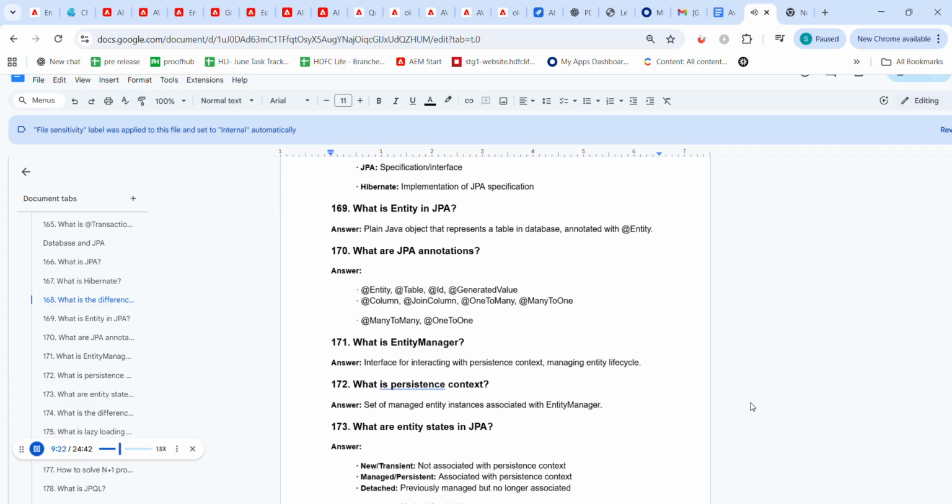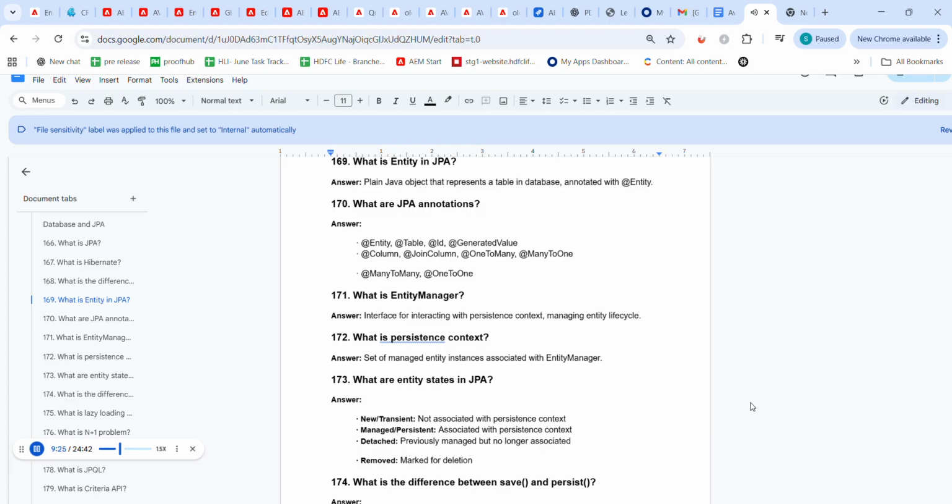169. What is entity in JPA? Answer: Plain Java object that represents a table in database, annotated with @Entity. 170. What are JPA annotations? Answer: @Entity, @Table, @Id, @GeneratedValue, @Column, @JoinColumn, @OneToMany, @ManyToOne, @ManyToMany, @OneToOne.